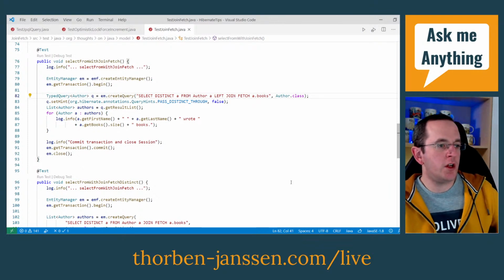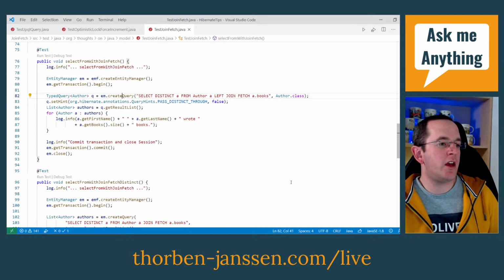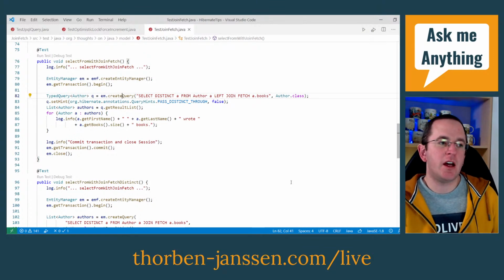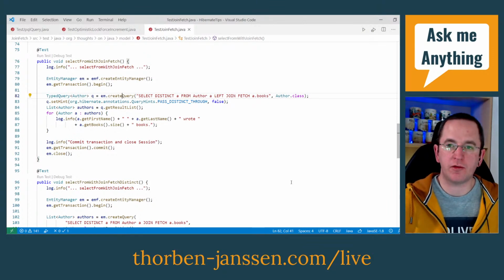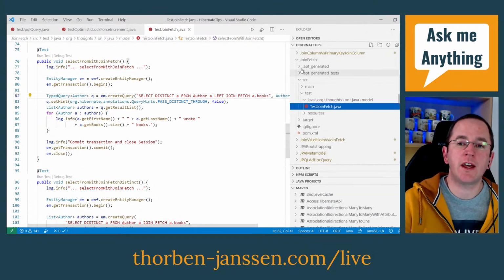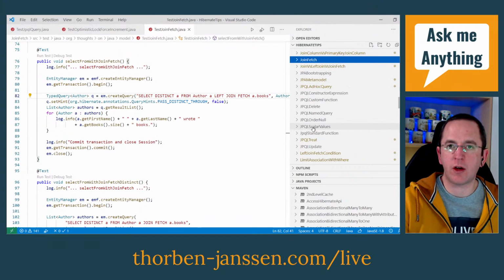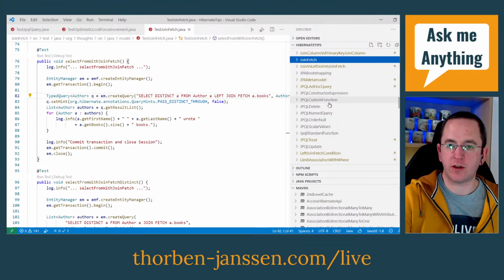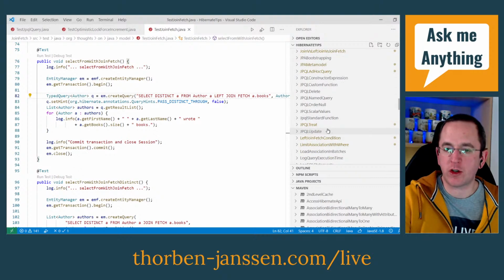Okay, Suniman asks, is there any analog to Spring Data Pageable in Hibernate? Yeah, you would need to implement that yourself. Everything you get with Spring Data JPA can also be done with Hibernate, because Spring Data JPA provides all its functionality by using Hibernate. So it has to be there. The question just is, how would you implement that?